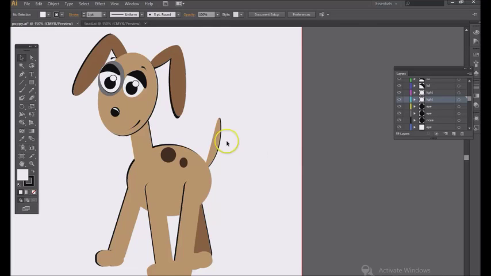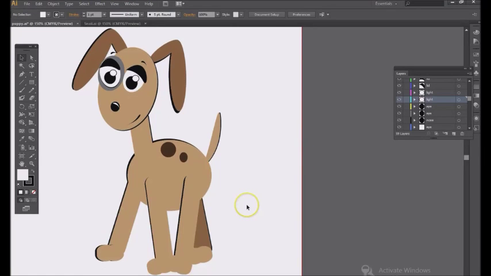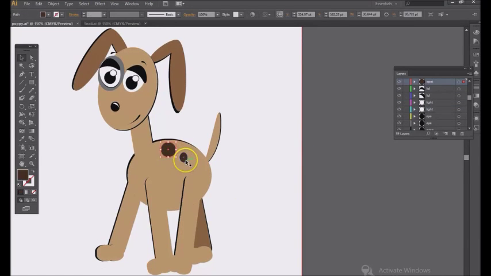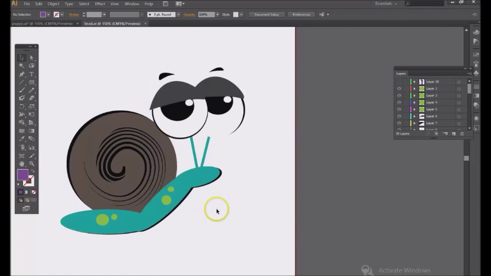Another one of my favorites would be to add a piece of shine to something like a nose, and as we all know, an animal's nose is normally indicated as wet, and to indicate that, we add a little bit of shine to the nose to give it that realistic effect. Another characteristic I've added would be these two spots on the dog's body to give him that slight little bit of uniqueness. Let's quickly take a look at the snail as well.